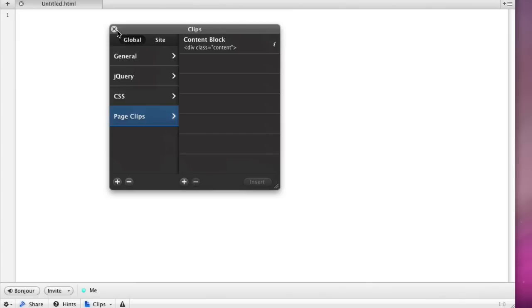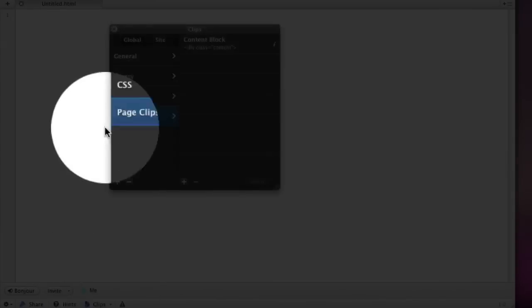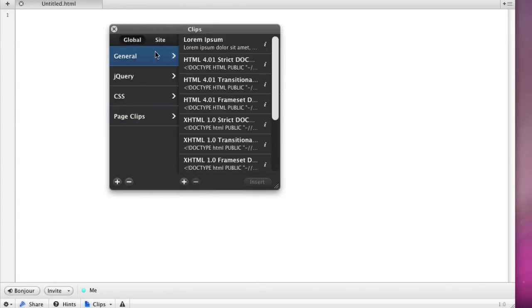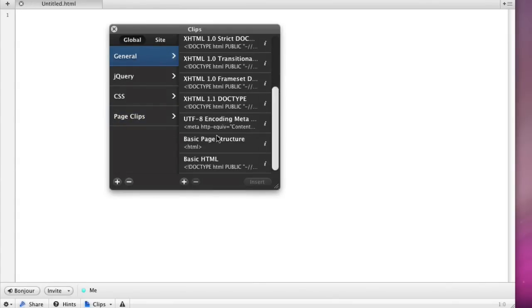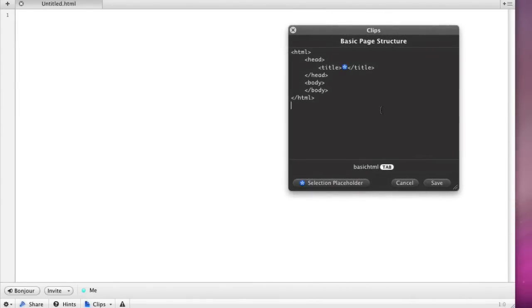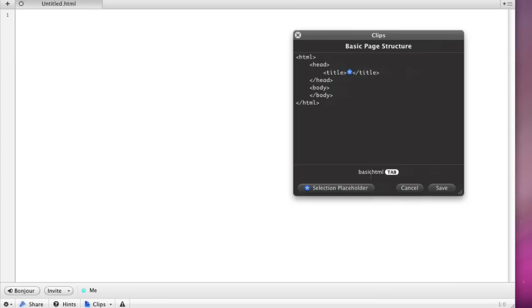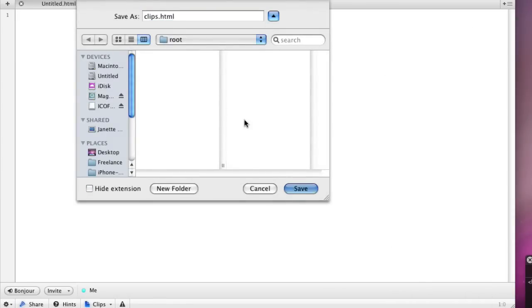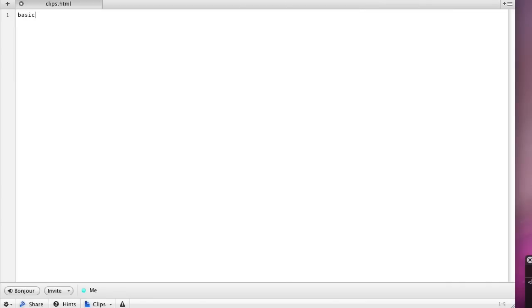As soon as you click Clips over here, I just have a simple document up, and I'm going to go into General. There are a few set up for you, but I already set up these two, basic page structure and basic HTML. Basic page structure just creates a very, very simple HTML document, and I set that tab trigger to basic HTML. So I'm going to move this over here, and in this HTML document, I'll just save this out as clips.html.